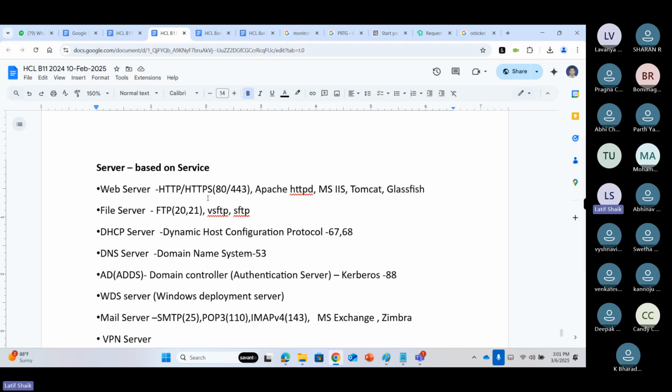By installing FTP or VSFTP, SFTP, it becomes a file server. You can upload a file and download a file from a file server. Okay, DHCP, which provides IP addresses to our client machines. Just make your Windows server or Linux server a DHCP server. From that server, we are able to get IP addresses automatically.